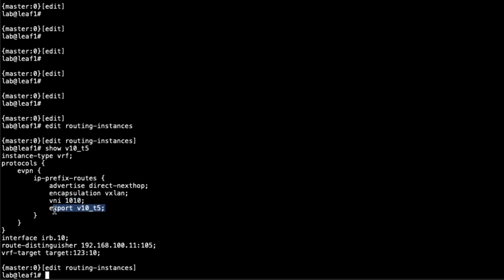Then we have an export policy, and that export policy is exporting a route that represents the subnet of host 1. I'll show that in just a minute. Then, of course, we have that IRB interface. And then we have a route distinguisher that is specific to this routing instance. It's based off the loopback address of leaf 1, and then after the colon, 10 for VLAN 10, and then 5 because it's a type 5 VRF.